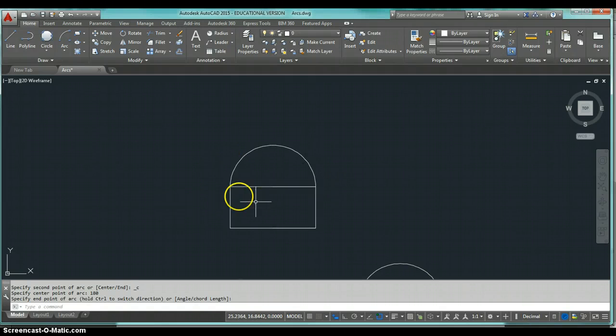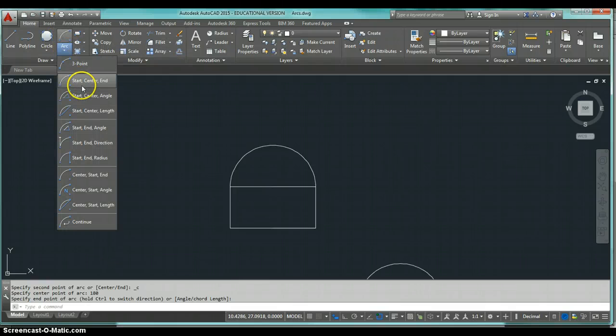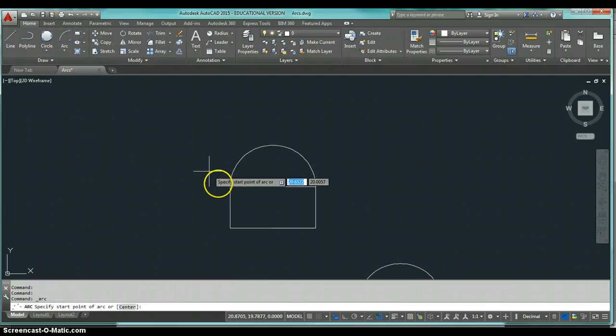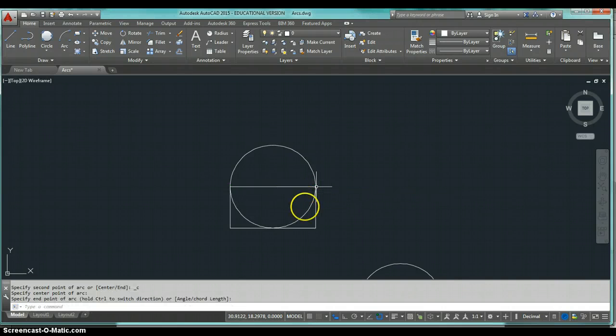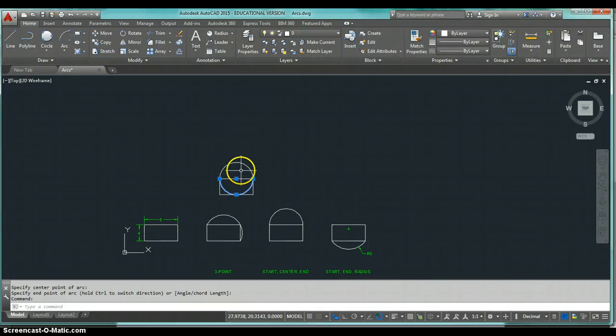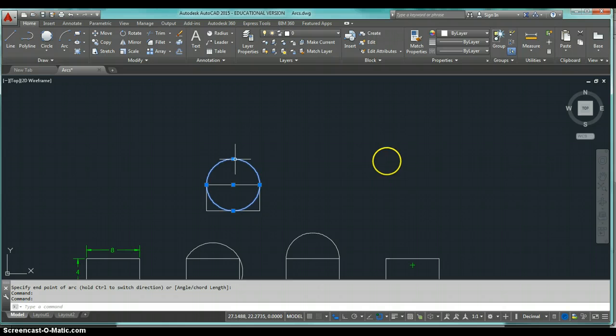If I wanted the arc to go the other way, I'll come back up here and start my start, center, end again. This time I'd start on the left for my start point. My center point, I've already got the center of my previous circle, so I just click on it. And then the end point will be right there. Both of these arcs were drawn in a counterclockwise direction. That will help you as you're working with arcs: always start so that the arc will be drawn in a counterclockwise direction.